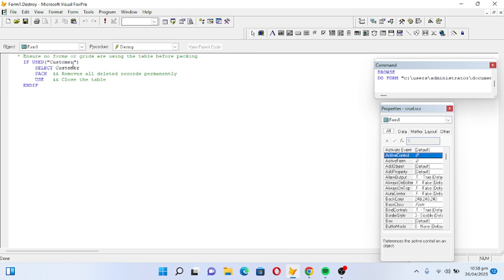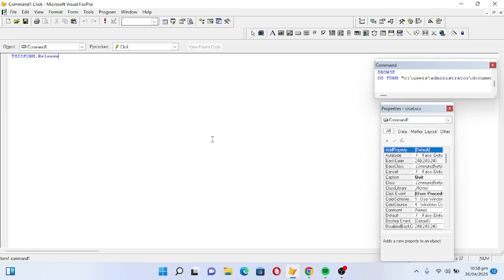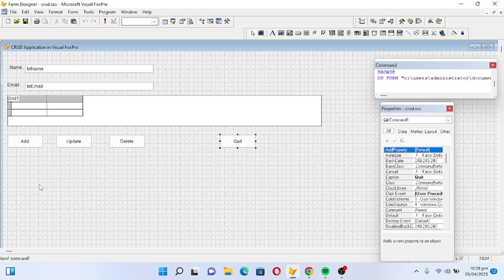So if use customer, the database, select the table, pack, remove all deleted records permanently, close the table. And if, very simple, okay. So our code is very simple. This form release, close the form. So let us run again.